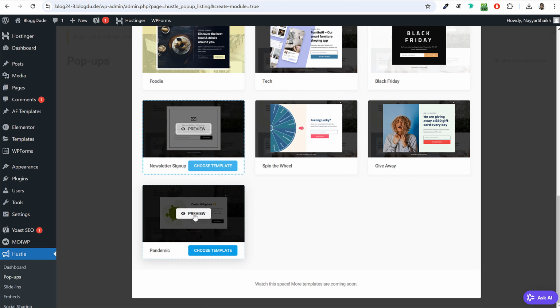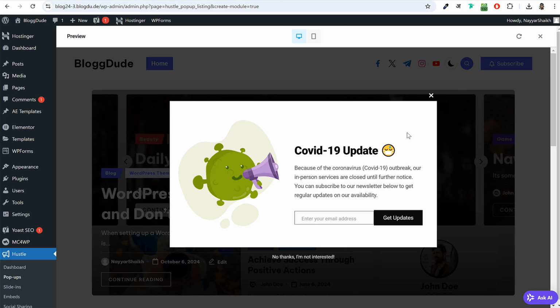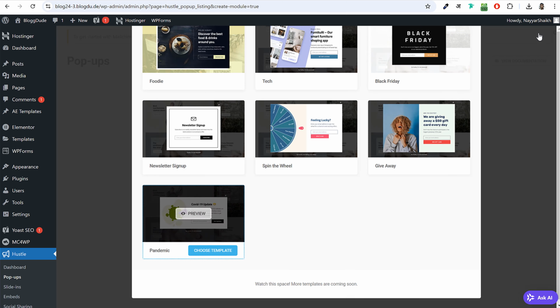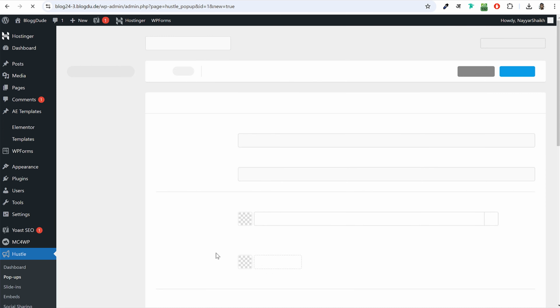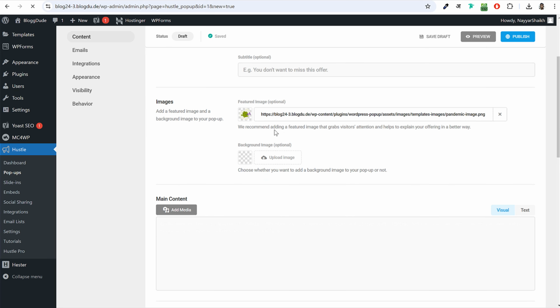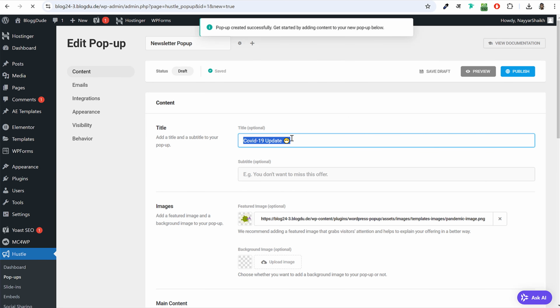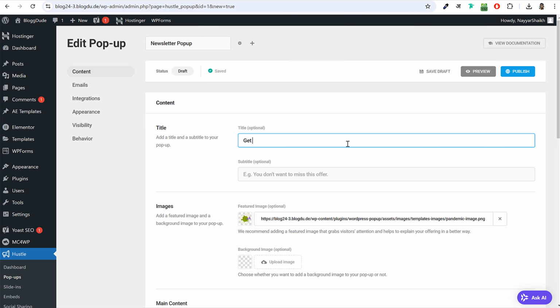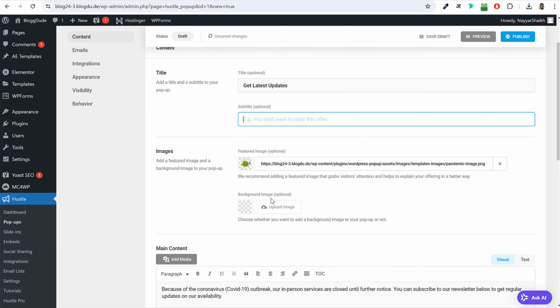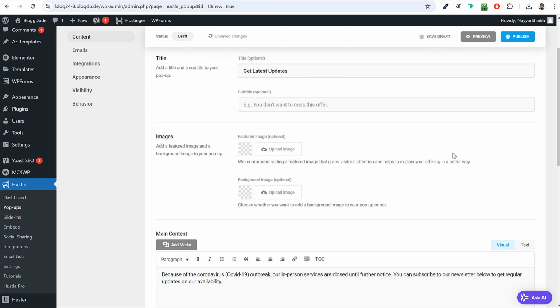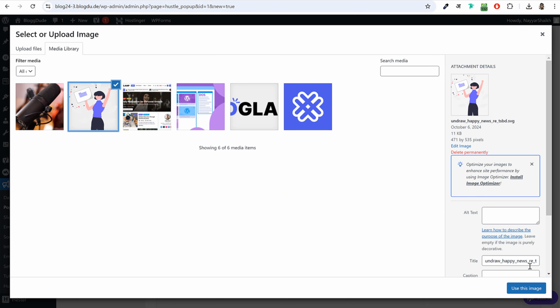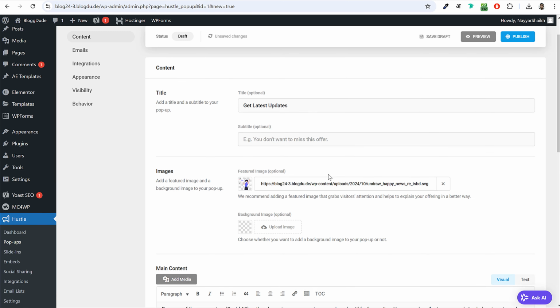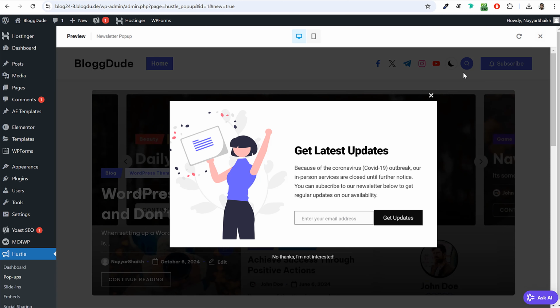Or if you want, you can use this one, a very popular one. Maybe I'll use this one. Okay, let me show you. I'll click on choose template. Now because this has nothing to do with COVID-19 updates, I'll change the title to get latest updates. And after that, you can use some emoji over here. And we don't want this COVID image, so we'll remove it and replace it maybe with this image. Okay. And for now, if you click on preview, this is how it looks.